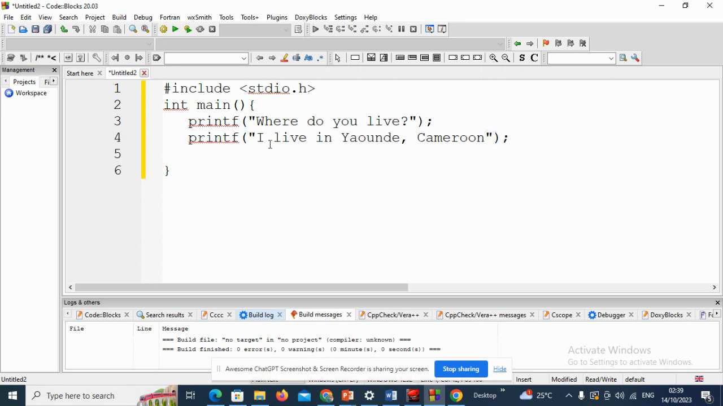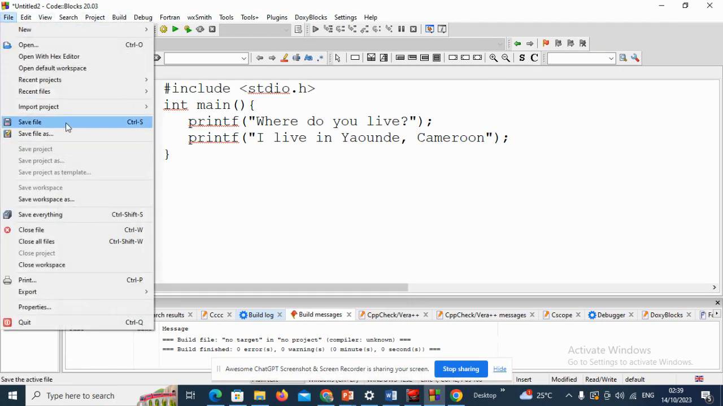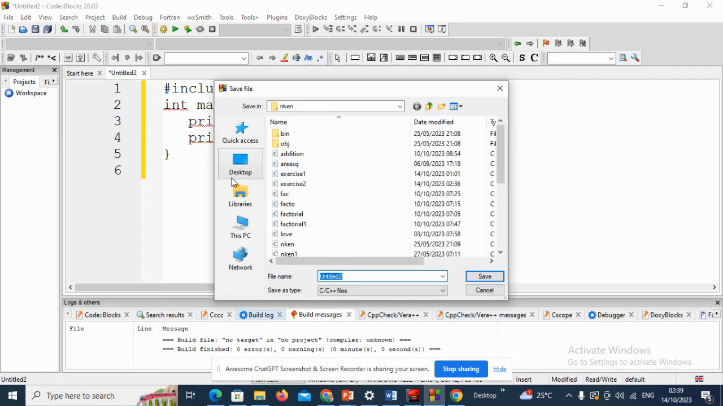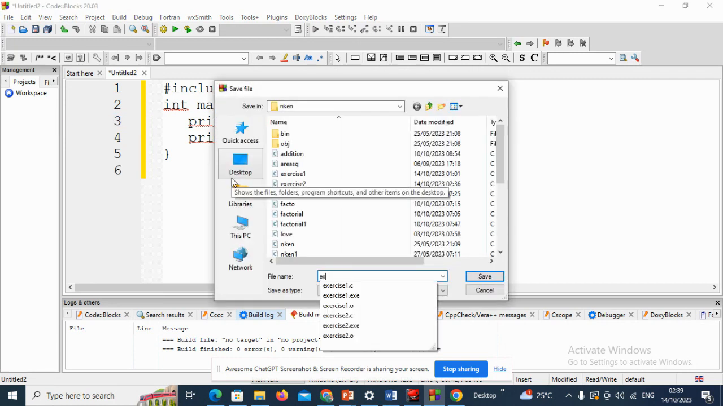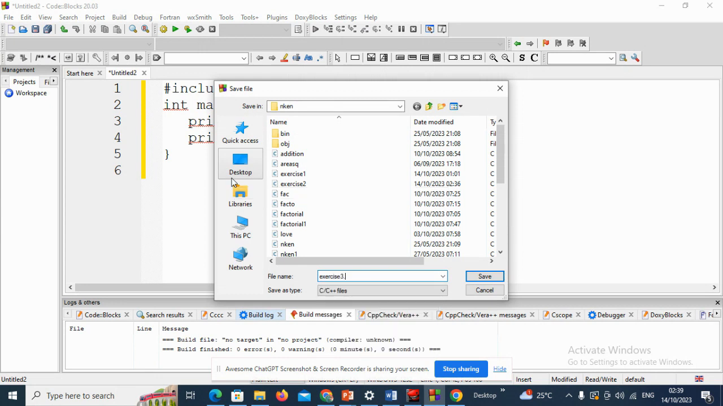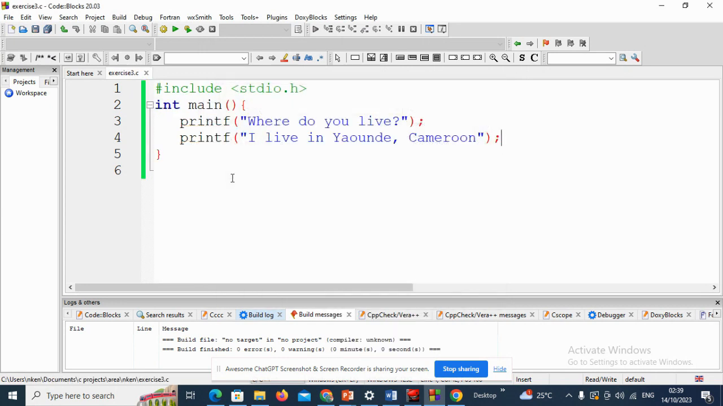So to build this program, I will need to save it. At the level of file, I click save. So now I have saved my program with the .c extension to tell Code::Blocks that this is a C file. So now let me build my program.